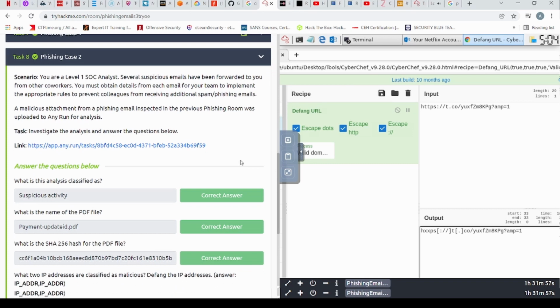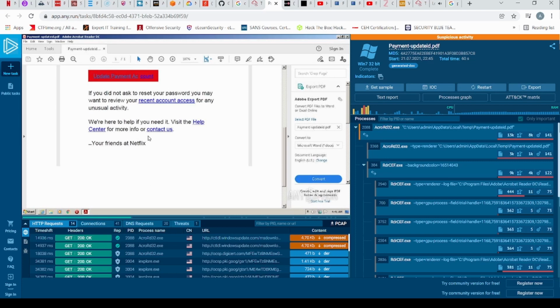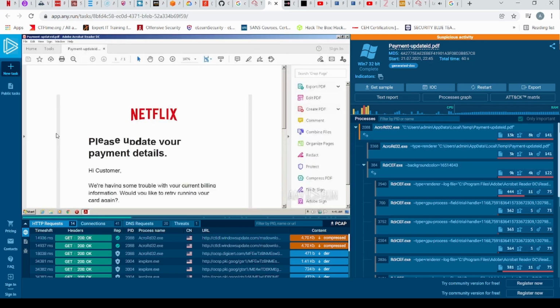So scenario number 2, you are a level 1 SOC analyst. Several suspicious emails have been forwarded to you from other coworkers. You must obtain details from each email for your team to implement the appropriate rules to prevent colleagues from receiving additional spam or phishing emails. Okay, so they do have a link for us to investigate. So let's go down to that link. And what do we have here? We have Netflix again.